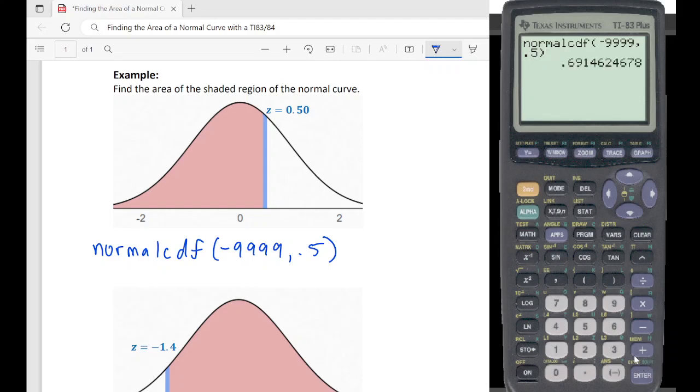And it gives you the area right here as 0.6914. We'll round it to a 5. So the area here is going to be 0.6915. And that's the area to the left. That's all you do.